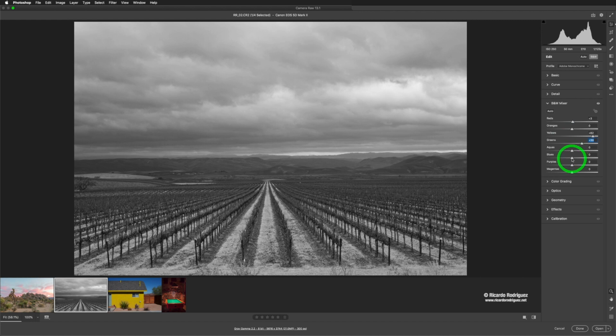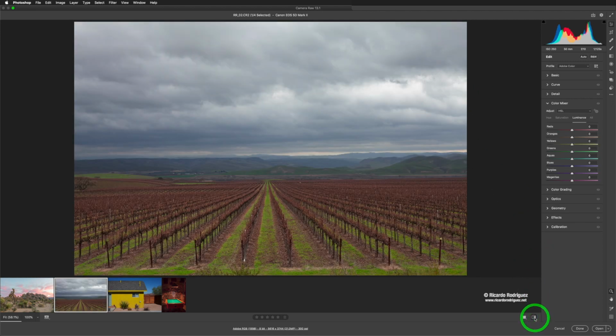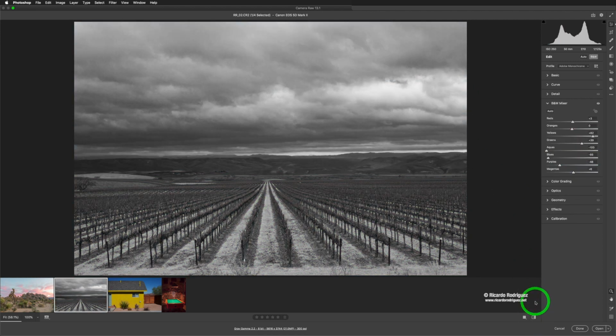Let's get the blues, the sky. Okay, if I move the blue, I know the sky is blue, I can make it darker. So that's a little bit more dramatic. Let's see, purples, magentas not doing much. So I think the blues are the only ones. And what about the aquas? There we go. So you can see a difference. Let's see it before and after. So that's how it was before, and I made it look a little bit more dramatic. So that's if you want to do black and white.